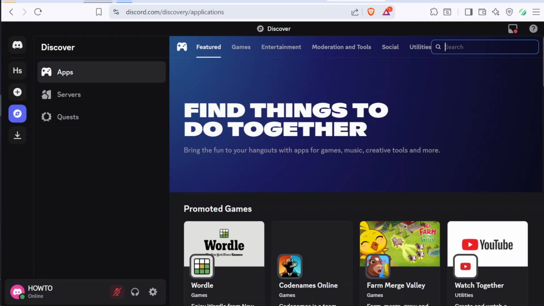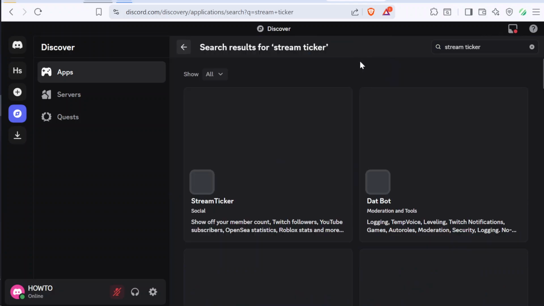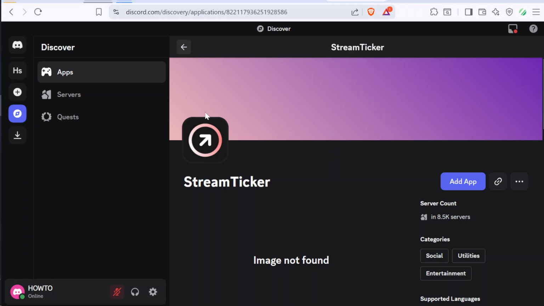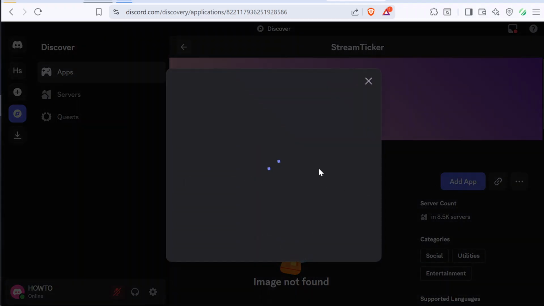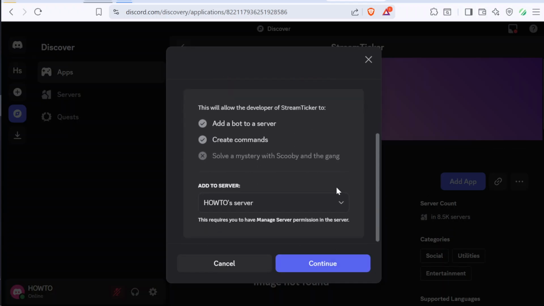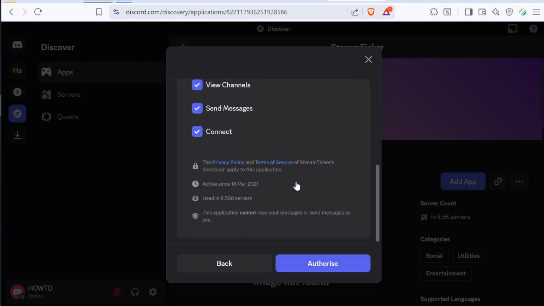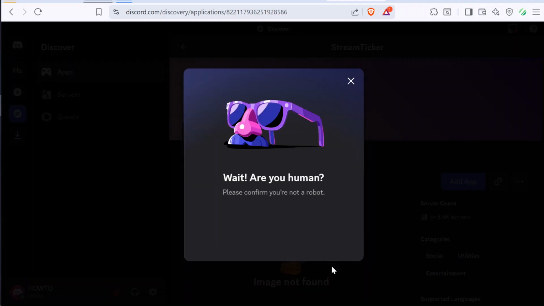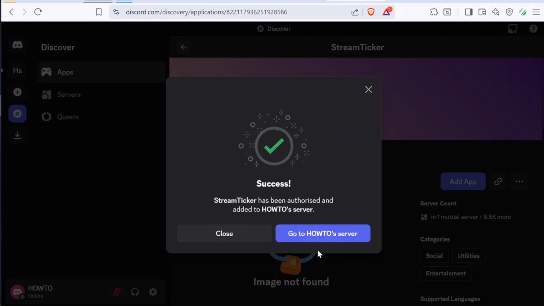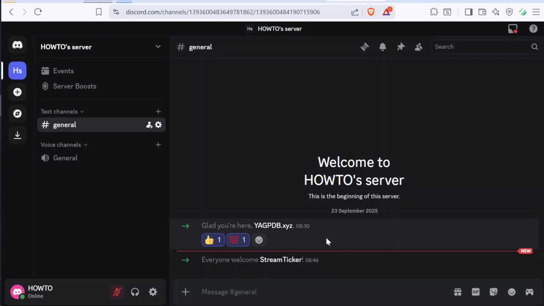In the search bar, type StreamTicker, which is the app we'll be using to display your subscriber count. Once you find StreamTicker, click on it to open its page, then hit Add App. Follow the prompts to authorize the app and grant it the necessary permissions. This allows StreamTicker to function properly and show your YouTube subscriber count directly within your Discord server.